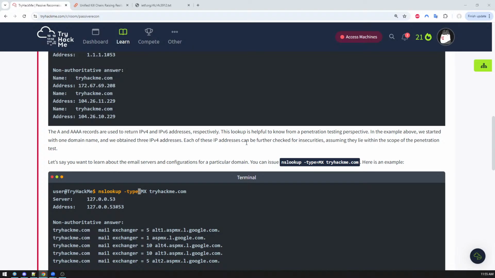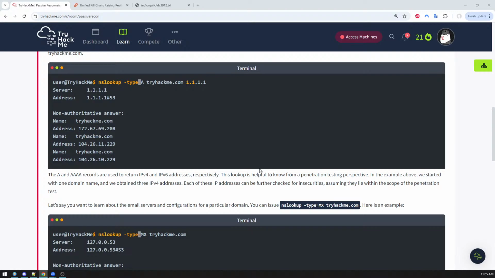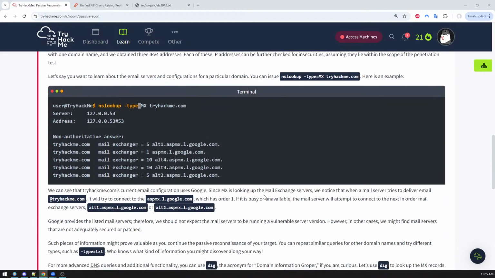In the example above, we started with one domain name. We obtained three IPv4 addresses. Each of these IP addresses can be further checked for insecurities, assuming they lie within the scope of the penetration test. Let's say you want to learn about the email servers and configurations for a particular domain. You can issue nslookup -type=mx tryhackme.com. Here is an example. This shows the mail exchangers. We can see that tryhackme.com's current email configuration uses Google.